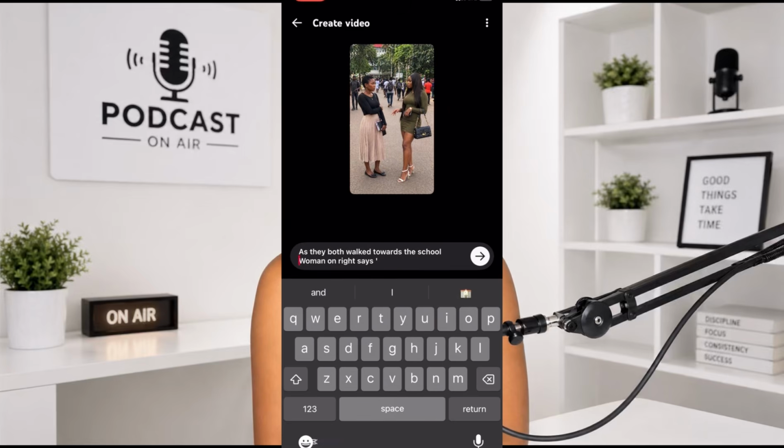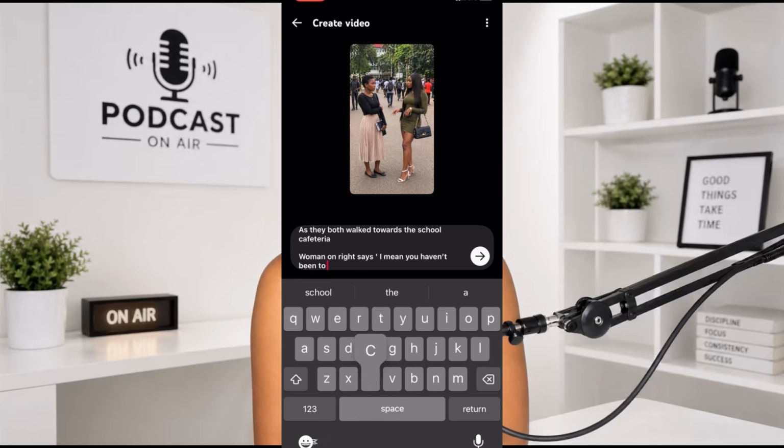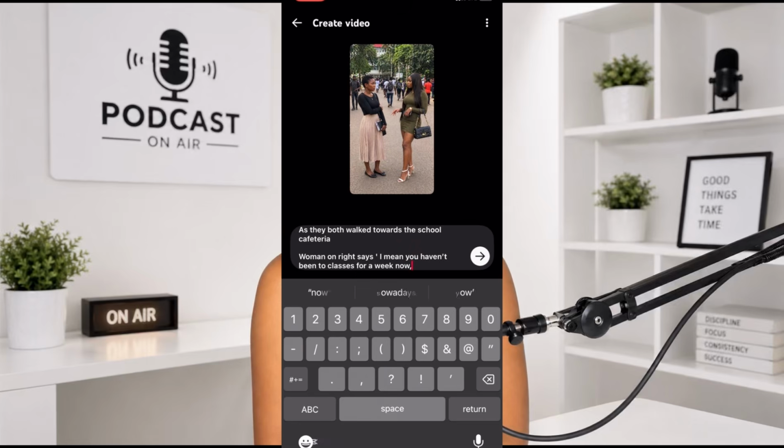All right, like I said, you can just continue until you exhaust whatever it is you want them to say. So this is the third time I'm repeating the same scene, but with a different discussion, different dialogue. They are saying different things. It is just like two friends gossiping or talking about random things. So I just said, as they both walk towards the school cafeteria, woman on right says, I mean, you haven't been to classes for a week now. So I wanted them to continue from where they stopped.